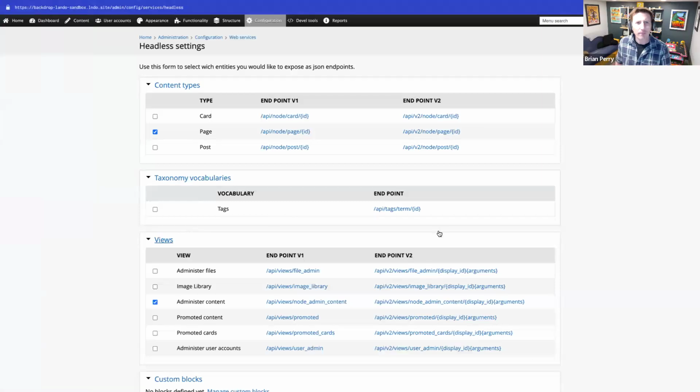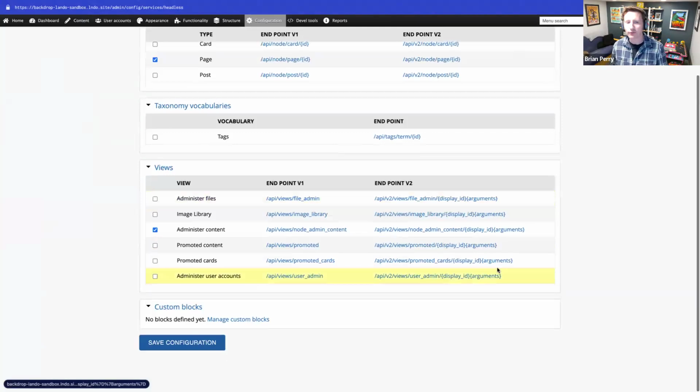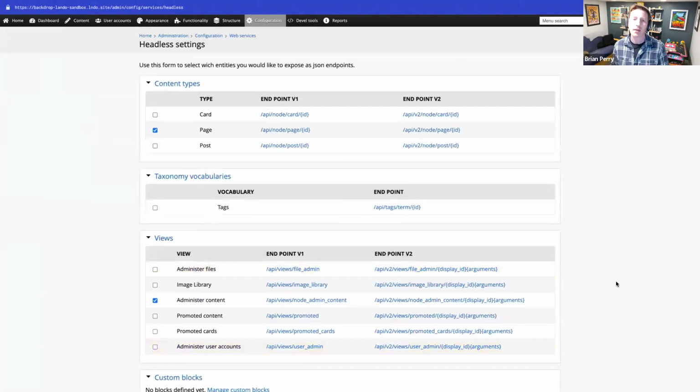Let's see here. Yeah. So this actually was my first time installing Backdrop myself, which was fun. Backdrop has a headless module, which allows you to enable endpoints for different content types, different views, things like that. So here I installed the module and enabled the page content type and the administer content view. So I have those two endpoints that I can talk to.